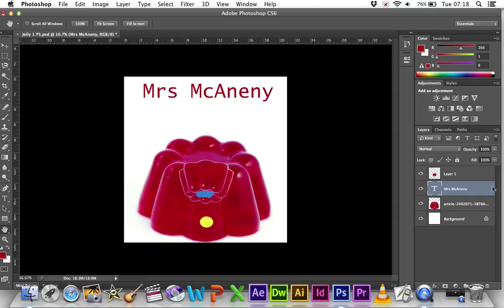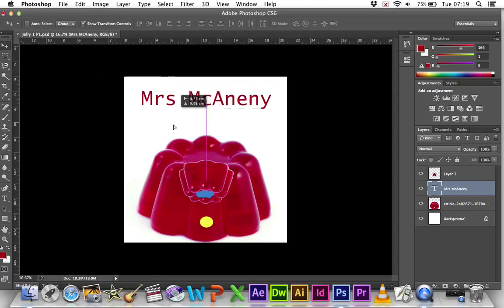Okay. One thing you'll notice is we've now got an extra layer, but instead of showing an image, it shows a T and whatever I've written. So that is telling you that that is a text layer, and it's telling you what is written on that text layer. At the moment, that layer is in between the two jellies. So if I go back to my move tool and I click on this and I move it, you'll see it comes on top of the big jelly but behind the little jelly because it's in between the two layers.